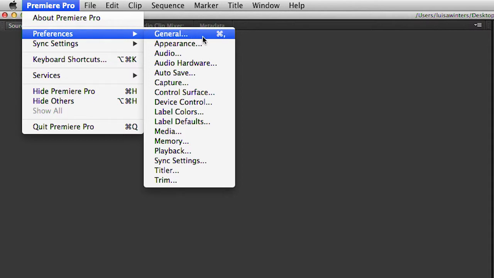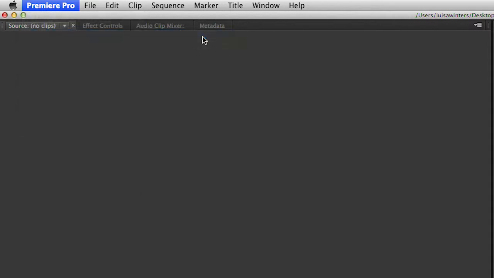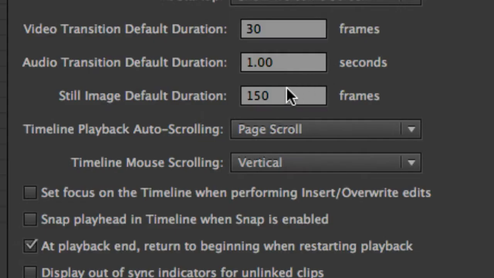From here, choose General, and in here you can change the still image default duration to whatever you need. Please notice that it is measured in frames. So in NTSC, which is what we play in the United States, we're going at a frame rate of almost 30 frames per second, which means that 150 frames would be 5 seconds.